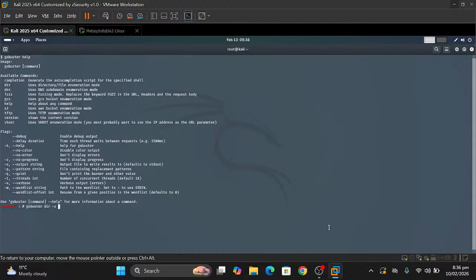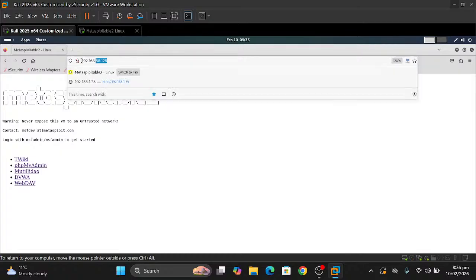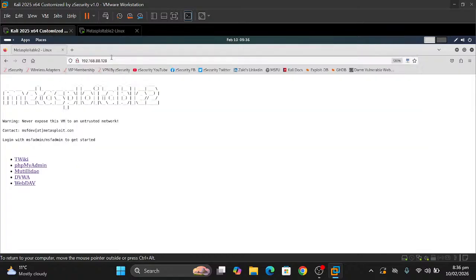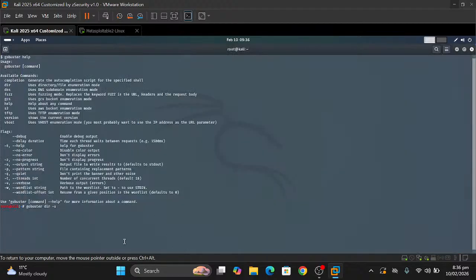My target URL is this. It is my Metasploitable machine IP. Let me copy this and paste it there. And then we specify a word list with dash w. The dash u option is used to specify a specific URL, and the dash w option is used to specify a word list.